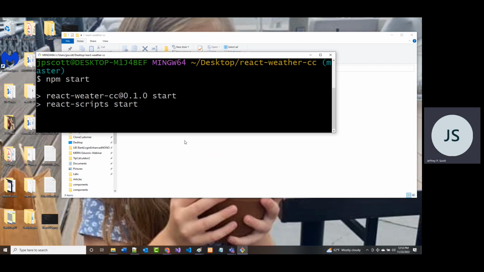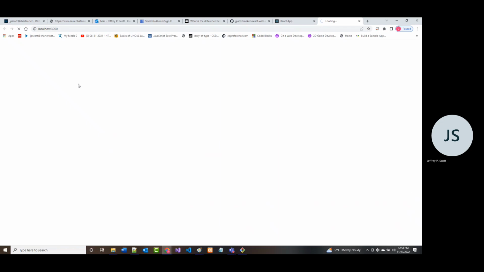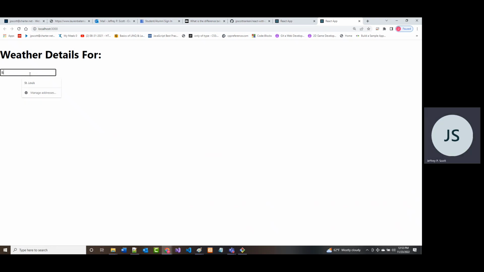I don't think that changing the name of a folder should change anything in here, but you never know. Okay, so St. Louis, and there's the information. So it looks like it's working. So again, I'll put this out there, but going back, let's do this quickly.